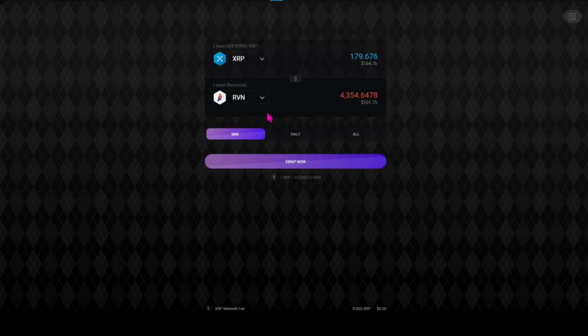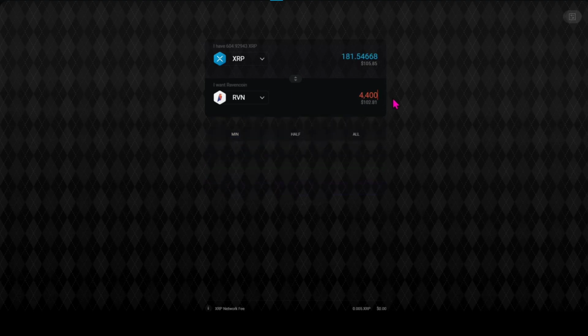The minimum swap for Ravencoin is 4,340 or 54 Ravencoin. So we are going to change this to 4,400. I like round numbers. That way we're covered for the minimum. Down here at the very bottom of the screen, it says that the fee is 0.005 XRP. We can see that there is a $3 difference between the two.